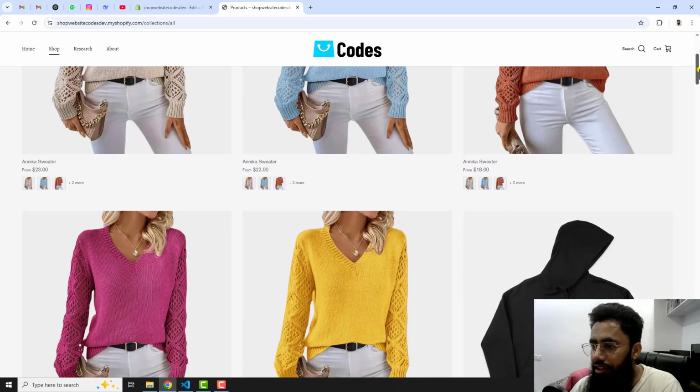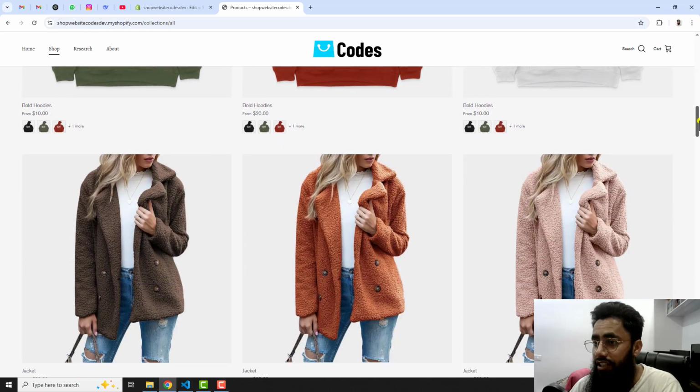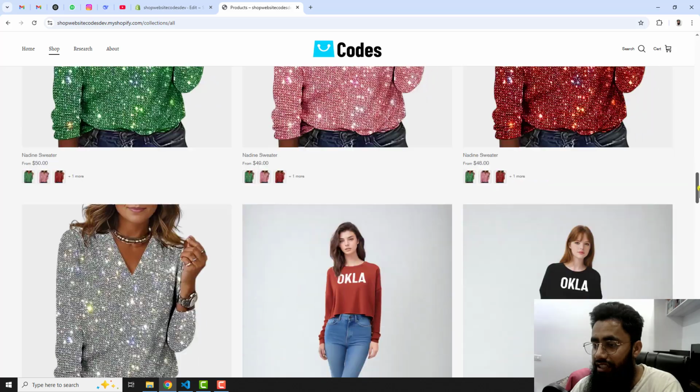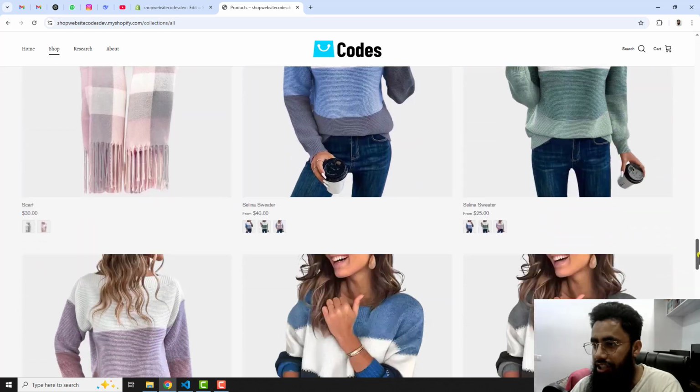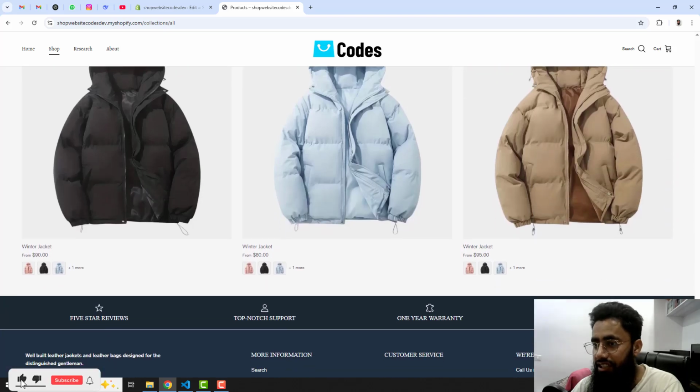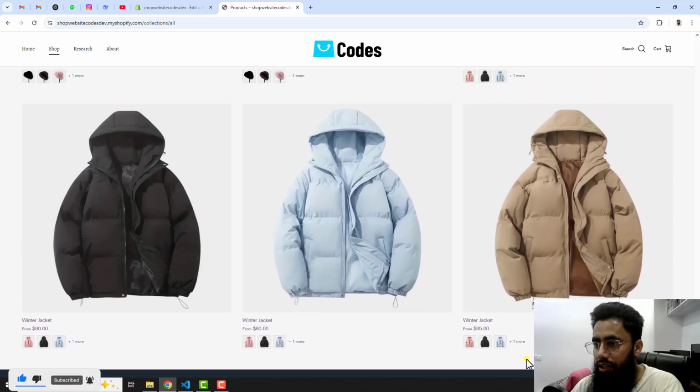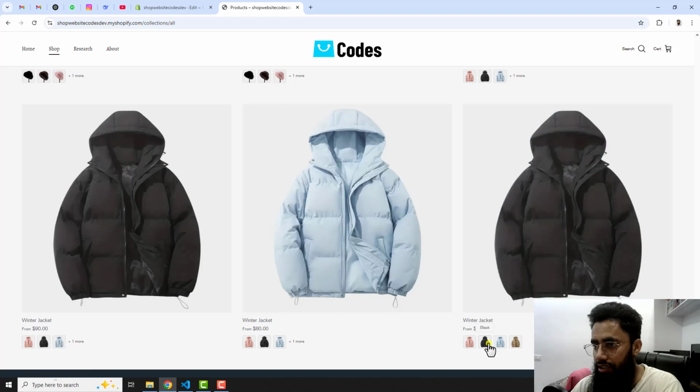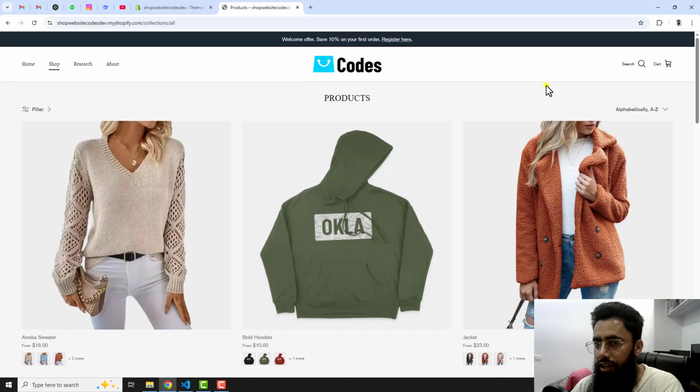Hello everyone, in this video I'm going to show you how you can display color variants as separate products on your collection pages. This is not only for color variants. If you have any other variant, you can still separate them out as individual products on collection pages. This video is specific to the Symmetry theme.